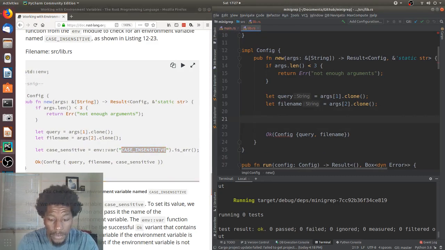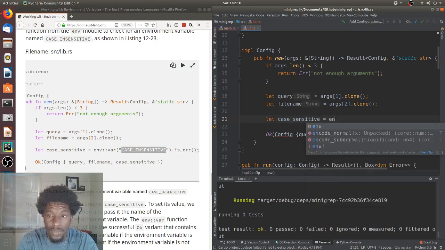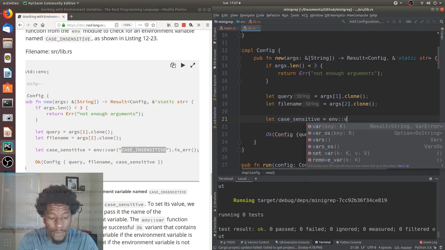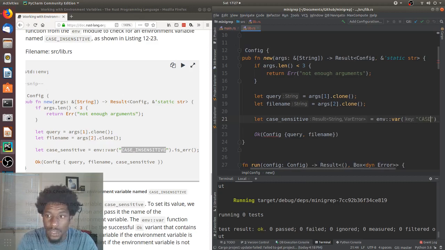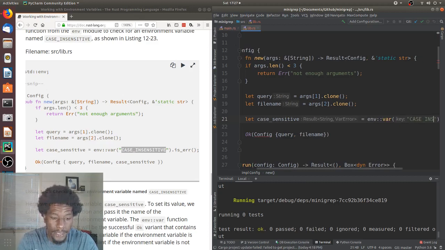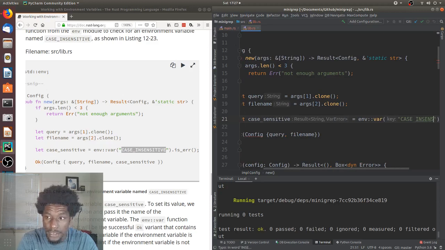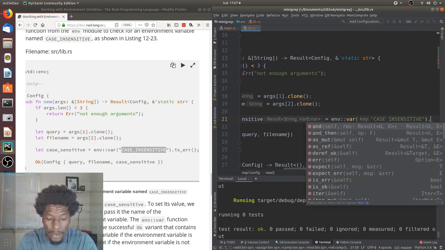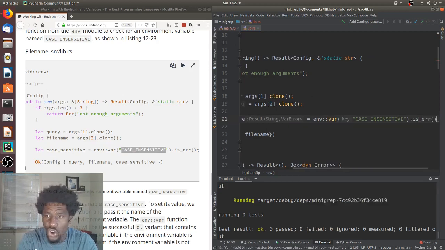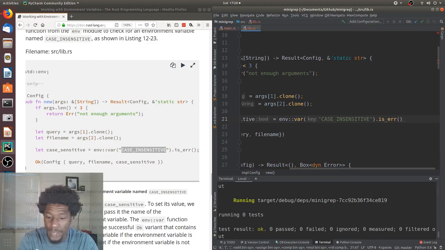So we do let case_sensitive equal env::var. Oh, it comes back with a result. Cool. And then they have the string CASE_INSENSITIVE, dot is_err. I'm not exactly sure what that is, but okay.